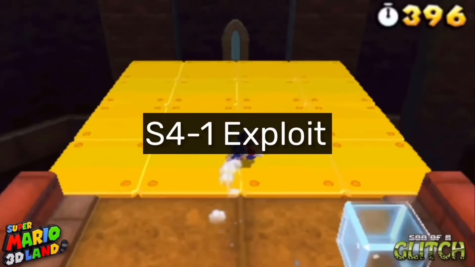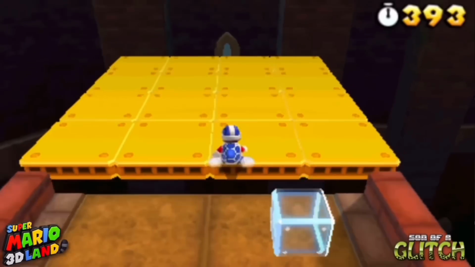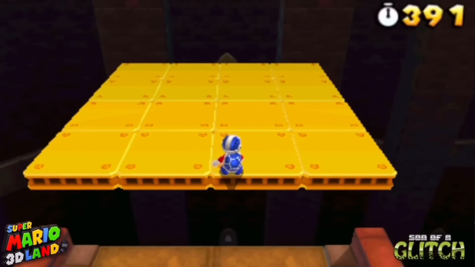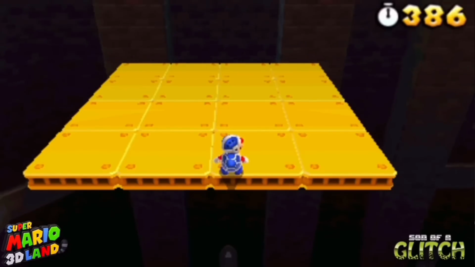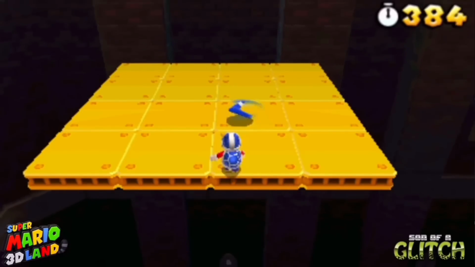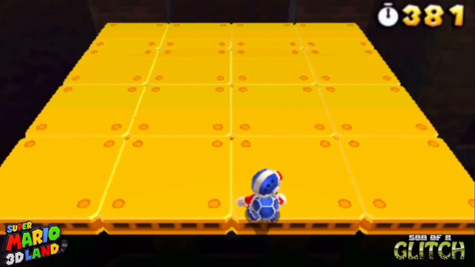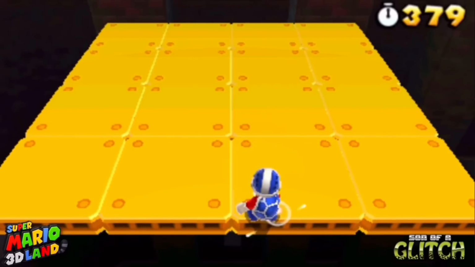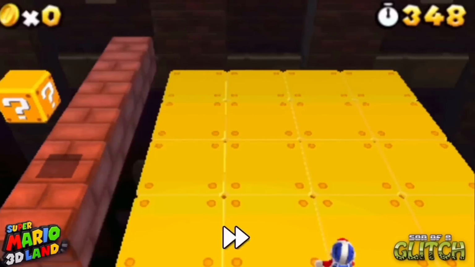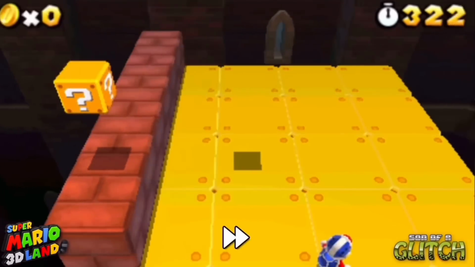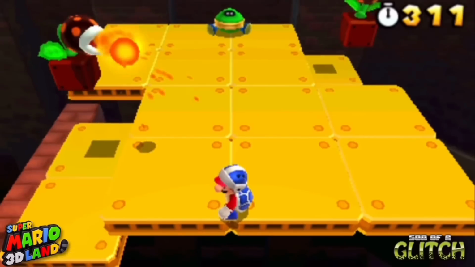S4-1 exploit. This is referring to a glitch in the level S4-1 from Super Mario 3D Land. You activate the moving platform at the beginning of the stage and quickly stand on the edge of the platform on the nearest side. What's supposed to happen is enemies will spawn on the platform as Mario moves through the stage, but by standing on the edge, you'll never enter the trigger for the enemies to spawn, and so the platform is empty. This can continue all the way up to where the piranha plants appear midway through.